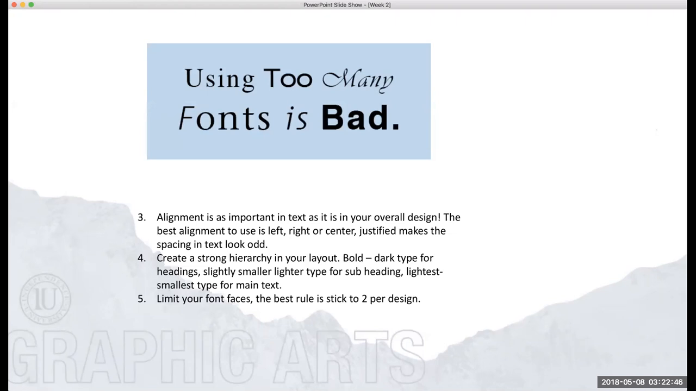You want to make sure you create strong hierarchy in your layout. Bold, dark type for headings, slightly smaller, lighter type for subheadings. Lightest, smallest type for your main text. Limit your font faces to about 2. If you're going to use multiple fonts, then you need to keep it about 2.